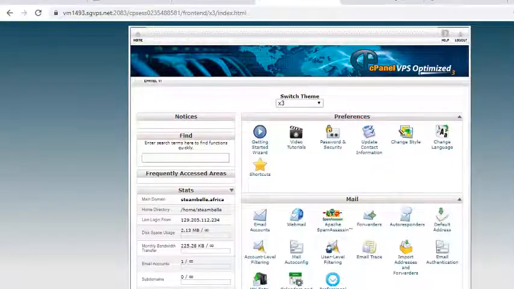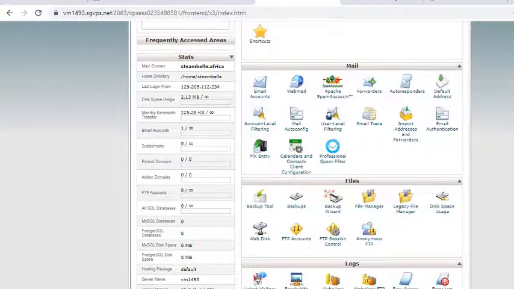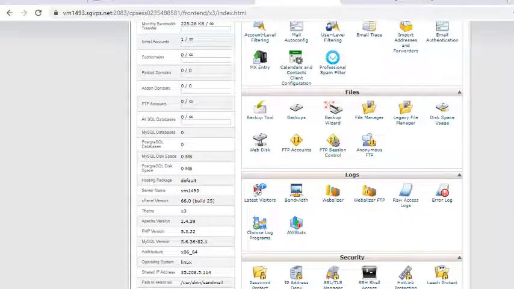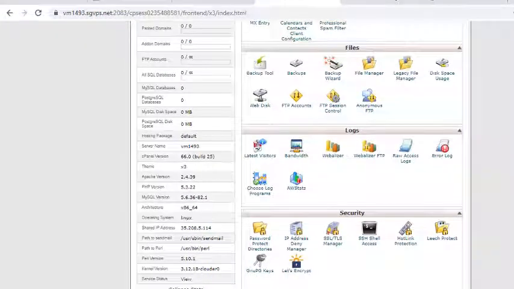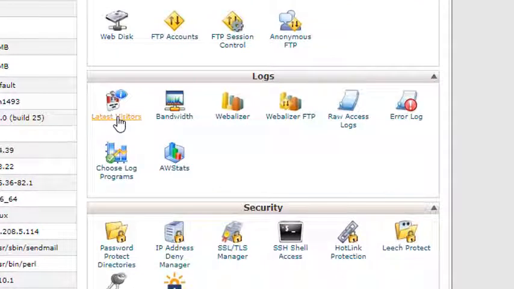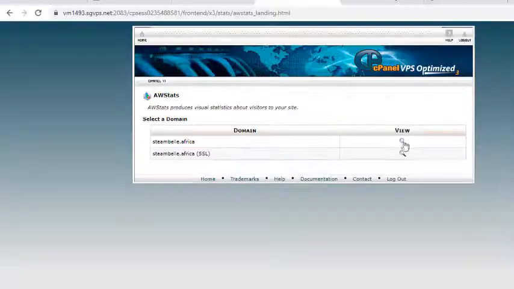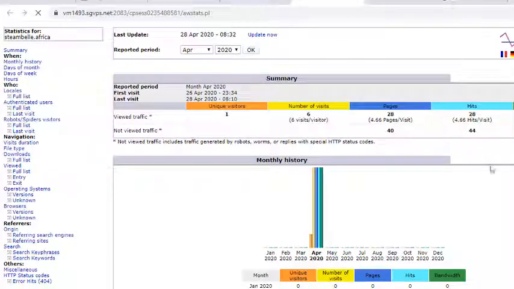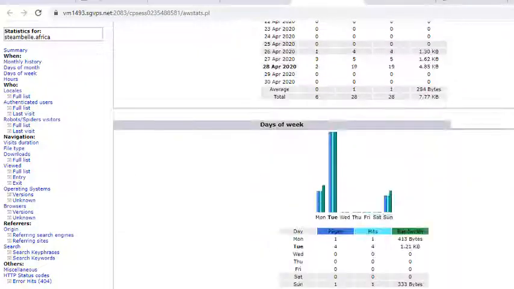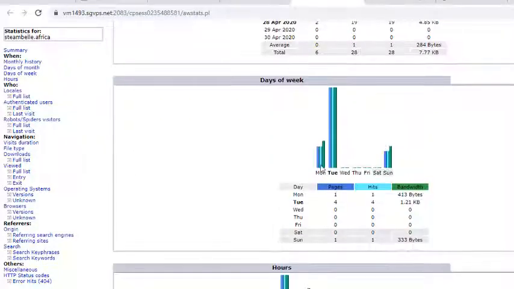So in the logs, there are actually some very interesting analytics that we could look at from here. We could look at the latest visitors, the bandwidth, the web analyzer, using FTP as well, AW stats, and so on. Let's look at AW stats. Steambell Africa, let's view it.